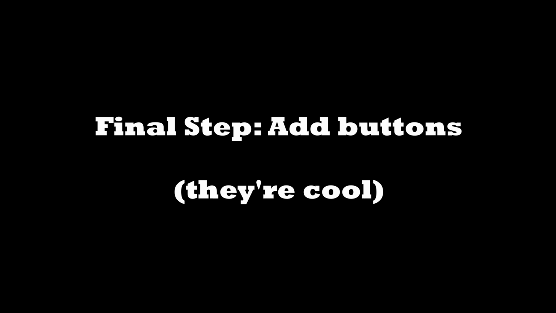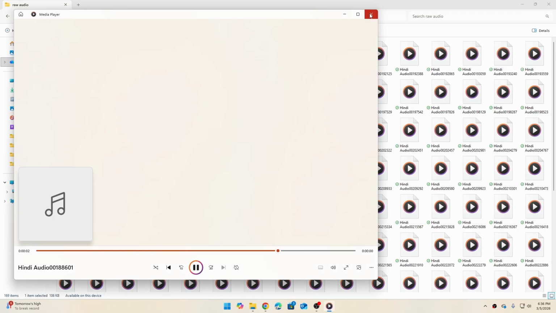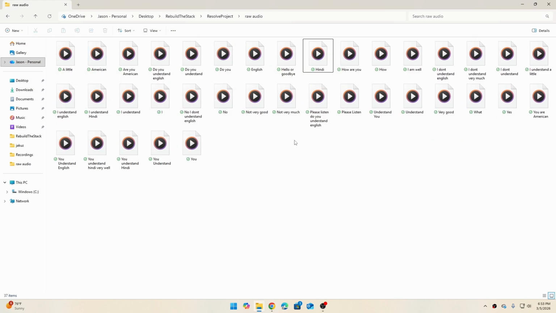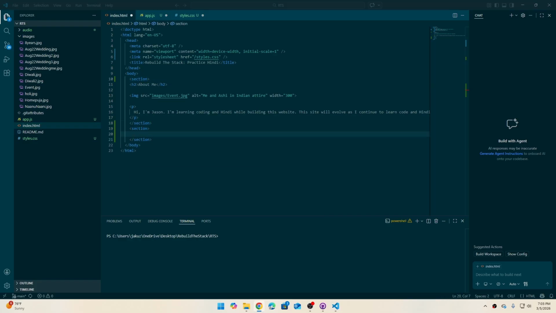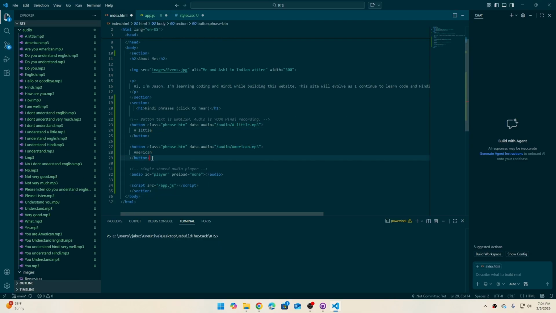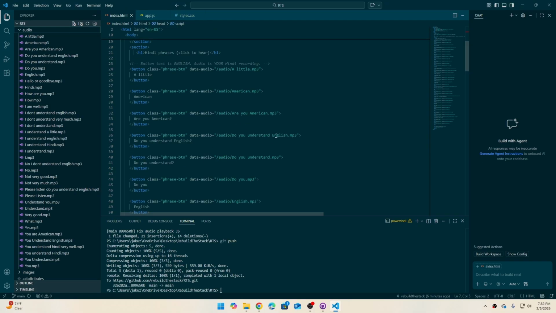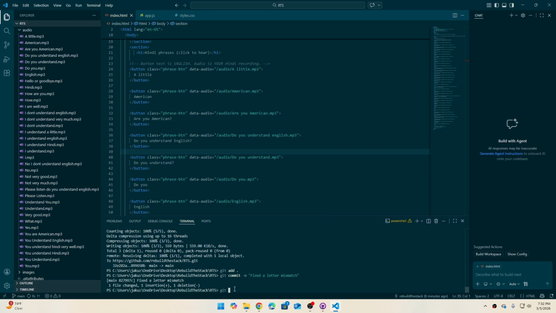Final step, add buttons. So I felt kind of clueless at the beginning. What I ended up having to do was download all the phrases that I've spoken in Hindi, and then I needed to name each one, and there are quite a few duplicates, but then I needed to go into Visual Studio and add each of the buttons. Now when you click on a button, you can hear the Hindi version of whatever is typed there.